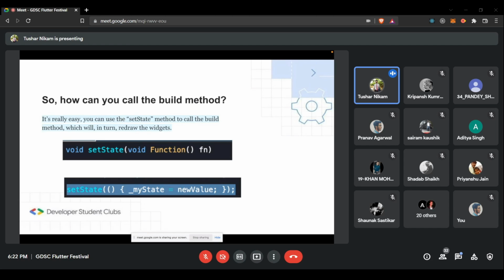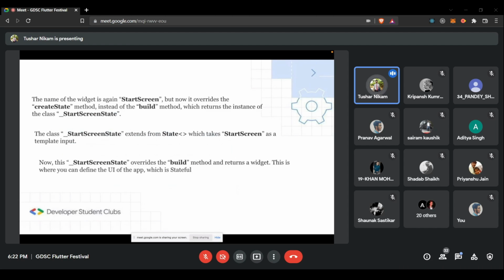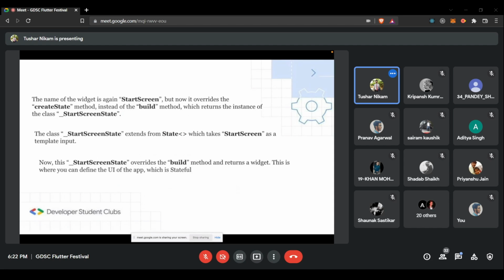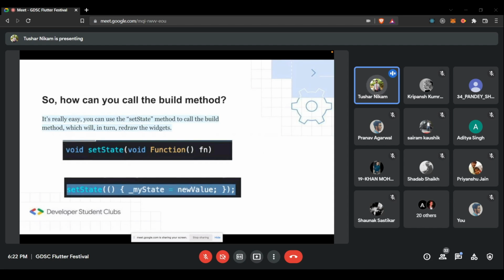But I just want to tell you guys, as I told you, stateful widgets are dynamic. So when will we update that widget? When you call setState, the widget tree will be updated dynamically. If you want to perform any button action or change a color, just call the setState function, and there you can specify what you want to do.